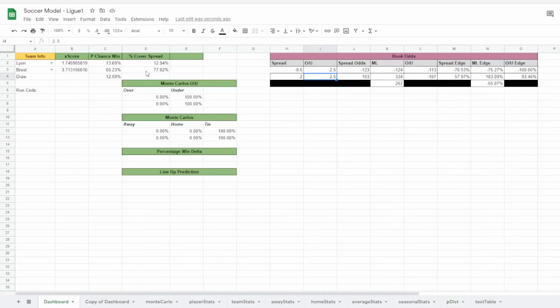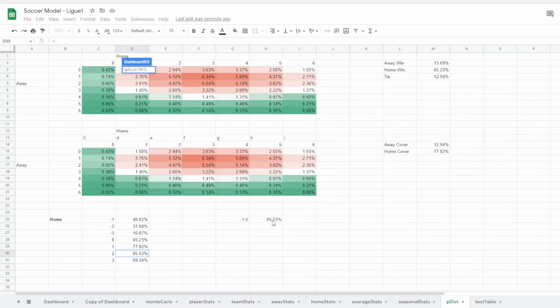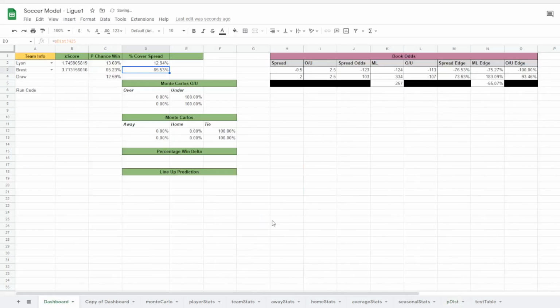So now we want to go ahead and update this. For the percentage chance to cover the spread, we are going to just say equals. Go to our P distribution sheet, point to this field, hit enter, and there you go. So then as this changes, you'll expect to see this change, and then we can change this based upon whatever our book is giving us, 0.05.